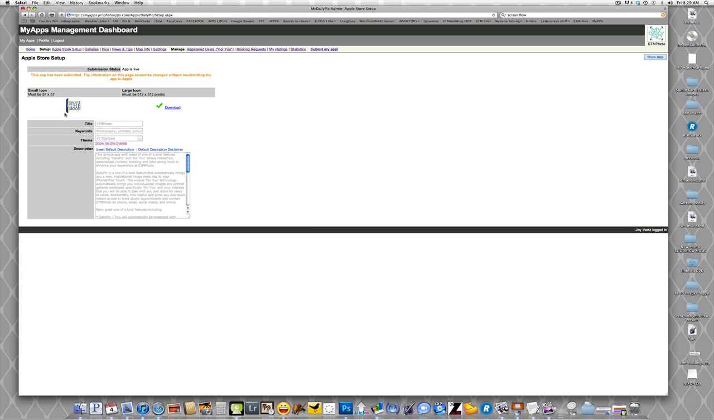So you're going to upload your icon, and it's going to say it needs to be 57 pixels by 57 pixels. And then you're also going to click here to upload your large icon. That's going to be the icon that's actually in iTunes. You're going to want to name your app and put in some keywords. And we would suggest things like photography, your city, perhaps your specialties.